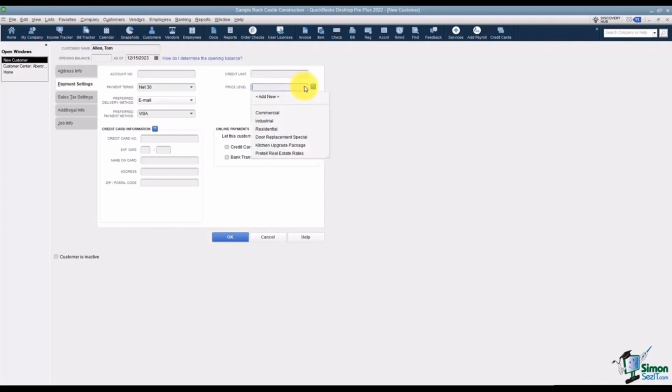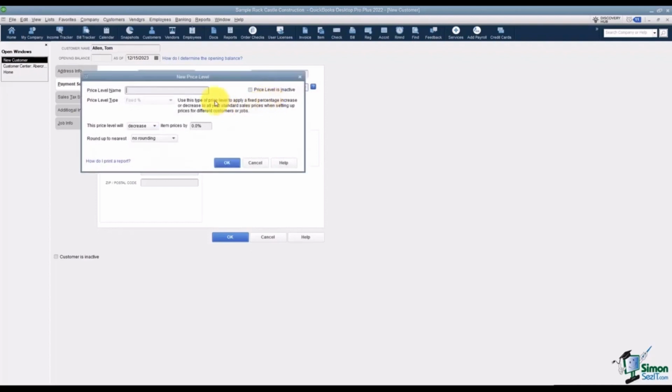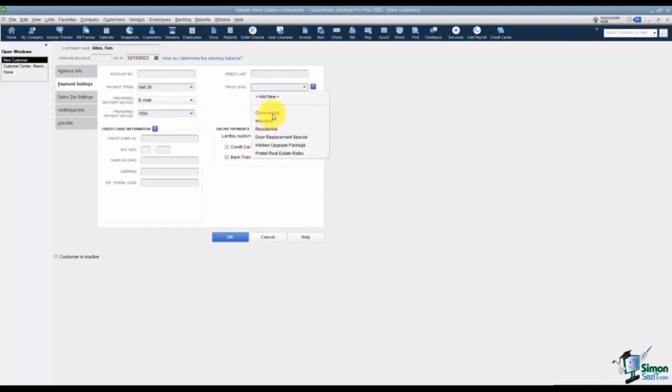There's also a field for price levels. If you decide that all of your commercial customers should get a 10% discount as an example, then you can set that up. I'm just going to click on Add New for a moment and show you what the screen looks like. The first thing you would do is put in a price level name, commercial for example. And then you can tell QuickBooks that every time you invoice a commercial customer, their price level will either increase or decrease by whatever percentage you type in. And we've got commercial already set up back here, so I'll cancel that. But that's how that would work, and it would automatically give them that discount.